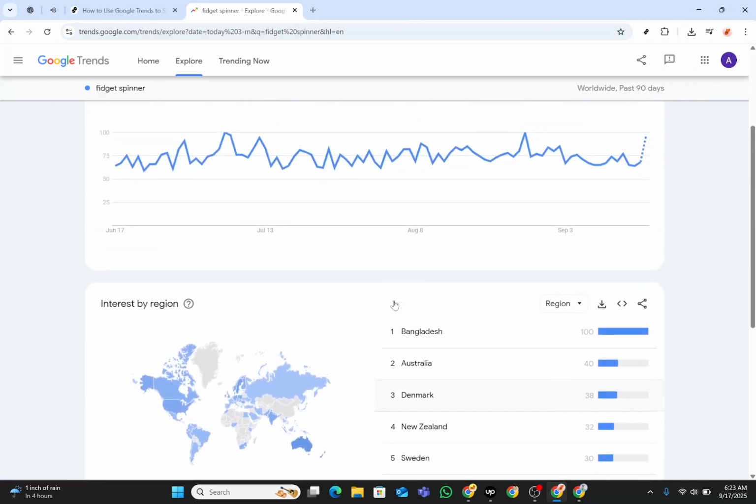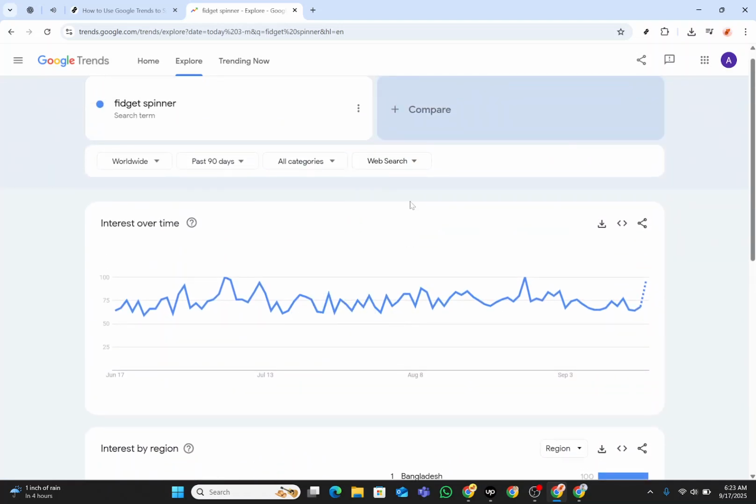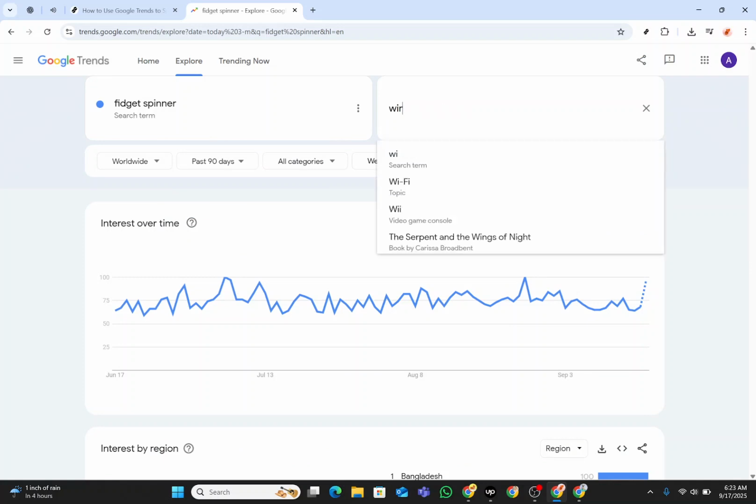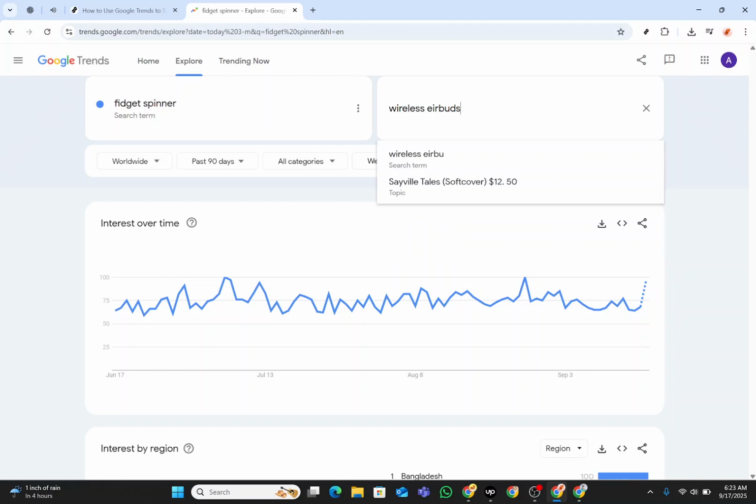Don't limit yourself to analyzing just one topic. Use Google Trends' comparison feature by clicking on the plus compare button. This tool allows you to see multiple topics side by side, giving you a clearer picture of their longevity and popularity. And there you have it.